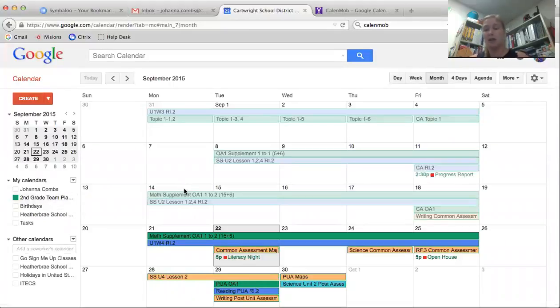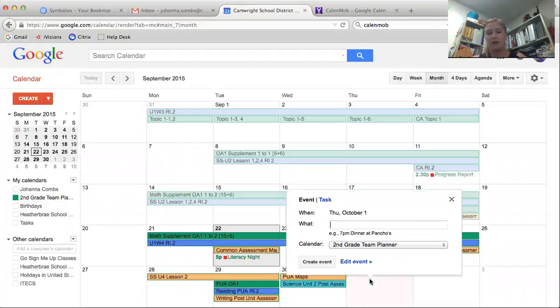But now if I'm in my calendar and I want to add an event, I'm going to click on the day. So let's say October 1st. I'm going to click on the date. Oh, look, it comes up as an event on Thursday, October 1st, and it's in the calendar, second grade team planner. If I don't want it to be in that calendar, I can click on it and my other calendars show up. So I want it in my second grade team calendar. I want this to be Bridge Day.